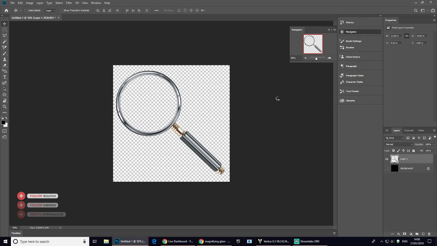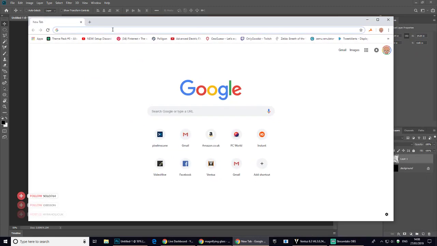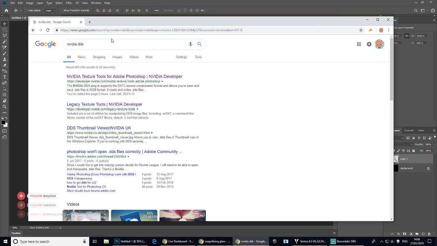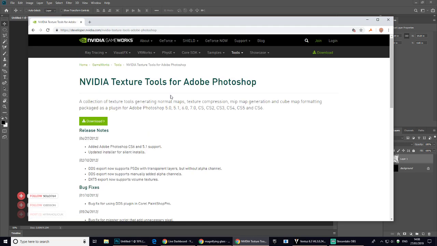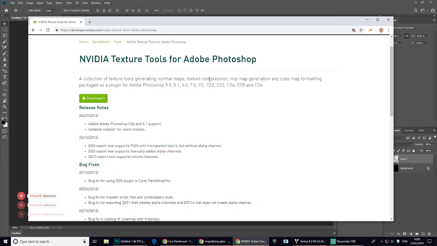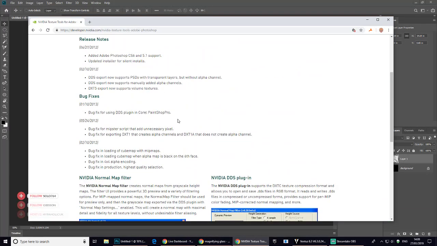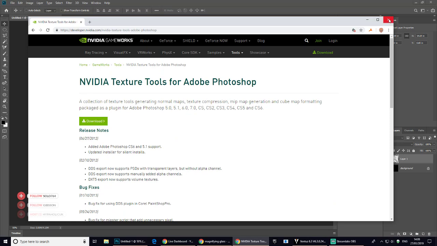And the DDS plugin, if you haven't got it on your Photoshop, you can just search for NVIDIA DDS, and then you can go here. It takes you to the NVIDIA developer page, and it says it's only for Photoshop up to CS6, but it actually works on CC as well. Pretty much, it just installs and works. And they explain how to use it. It's really cool. Make sure the texture file's really small.